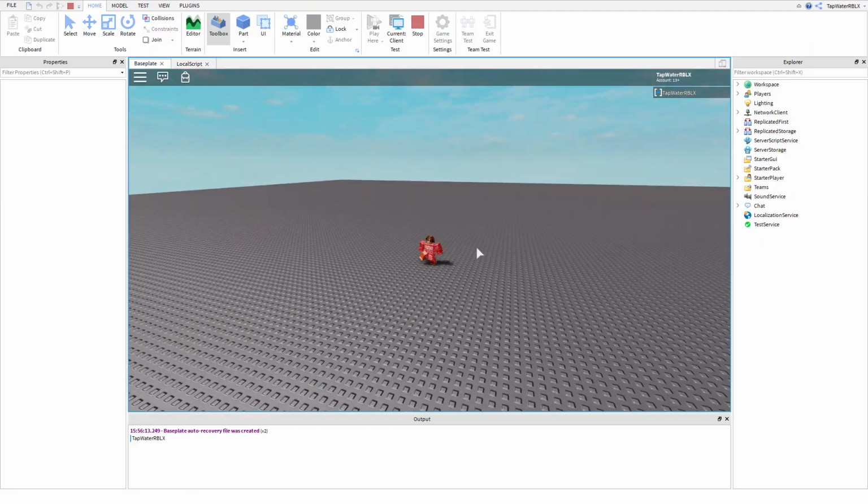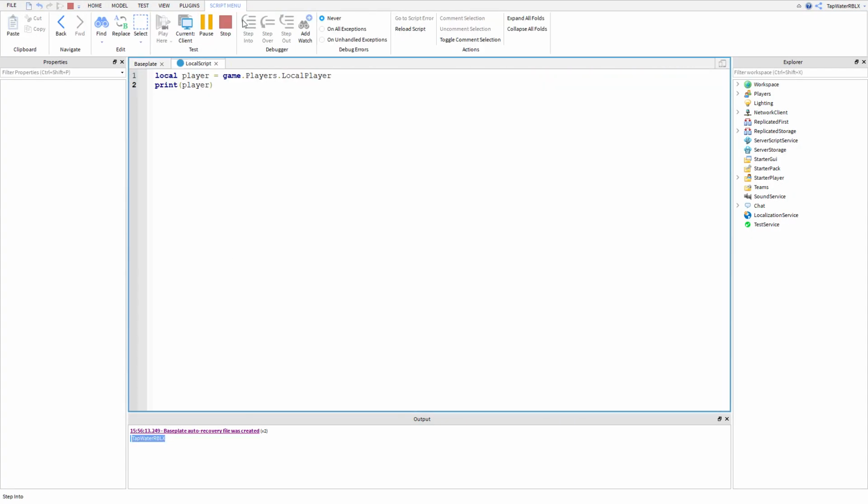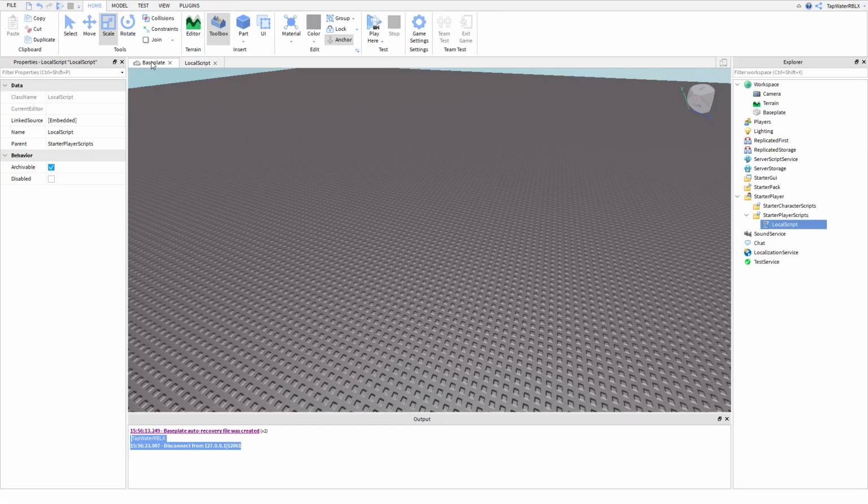You know what I'm saying? So yeah, anyways guys, that's it right there. It printed out my name because it has my player. We'll be using that in the future, but it's hard to show local scripts without an example. If I were to show you an example, it'd have to be a lot longer video, but this is how it works basically.